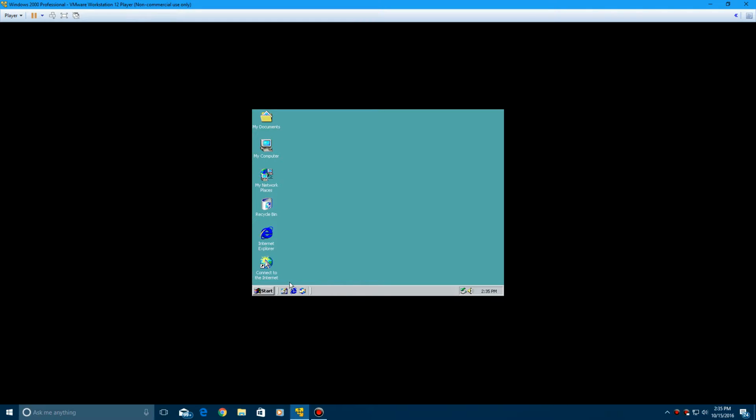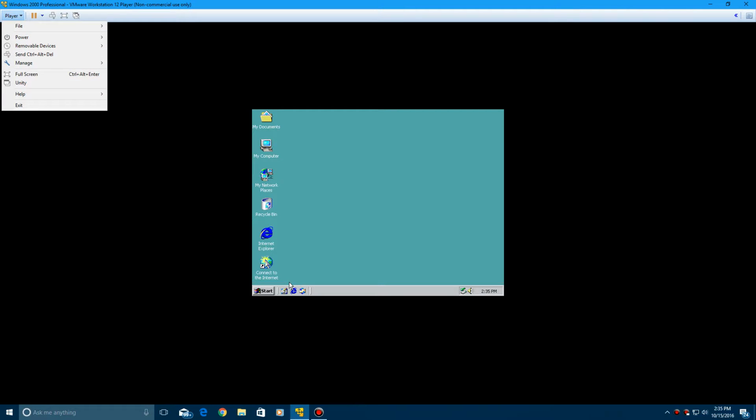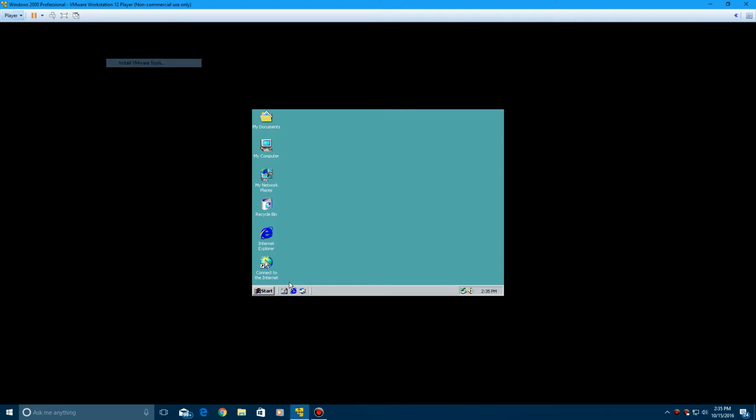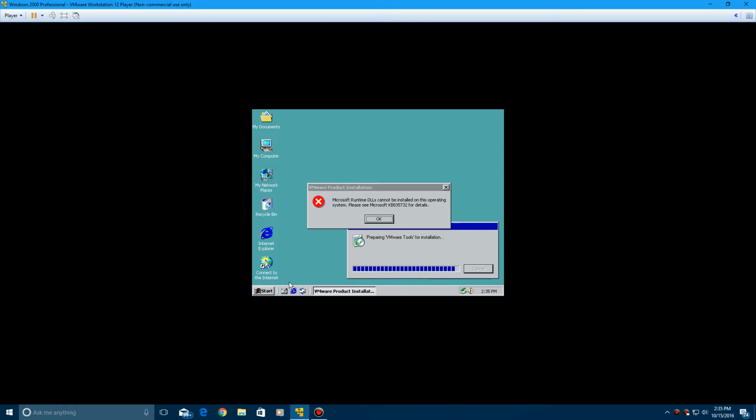Now that that's happened, we're going to go up to Player here, then go up to Manage, and then click Install VMware Tools. I don't know if we have to go to My Computer, or if it's going to pop up automatically with the screen. Nope, it's going to automatically come up with the installation here.